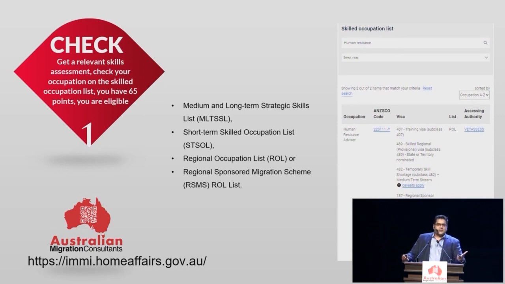Now, I didn't explain to you what 491 is all about. 491 is also a 5-year visa, but it's not permanent, it's temporary. So during the 5 years, you've got to go and live in the place that gives you the sponsorship for a minimum of 3 years. Then only your visa will get converted to permanent residency.